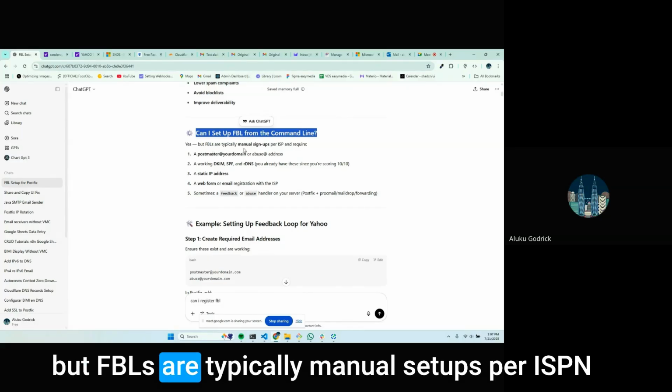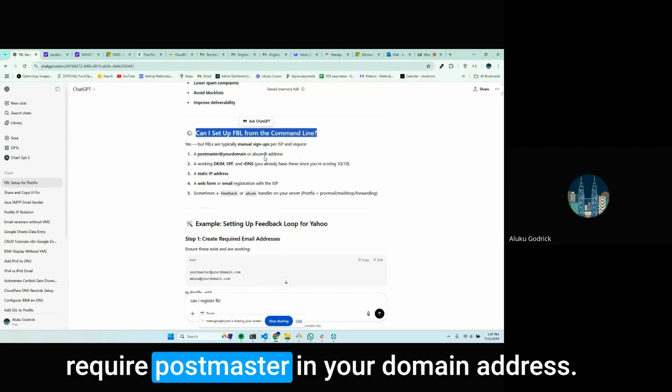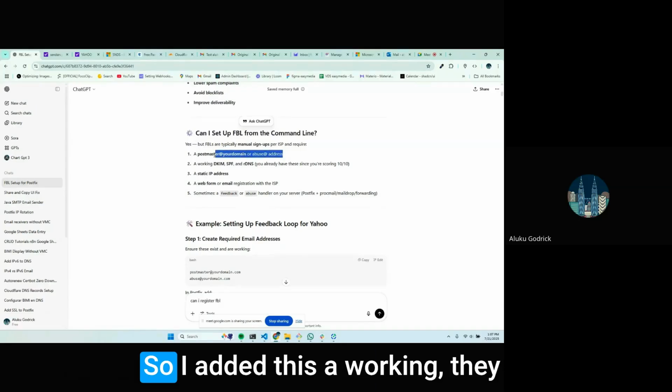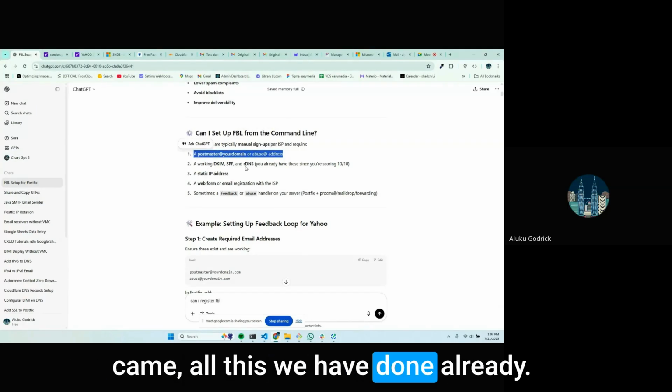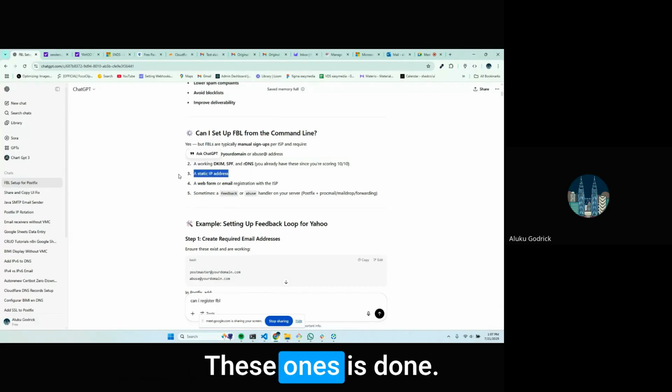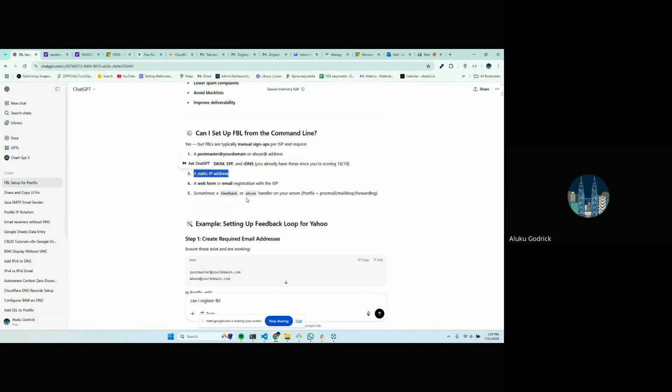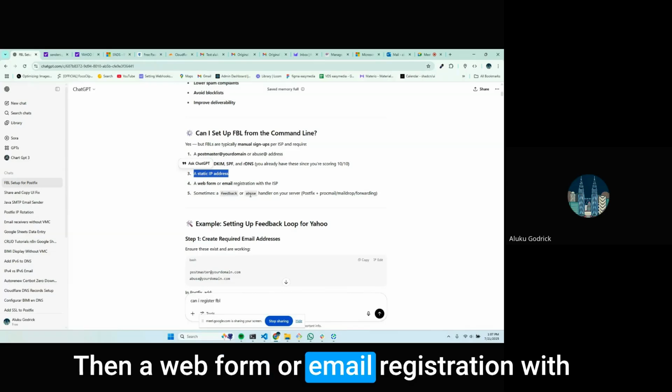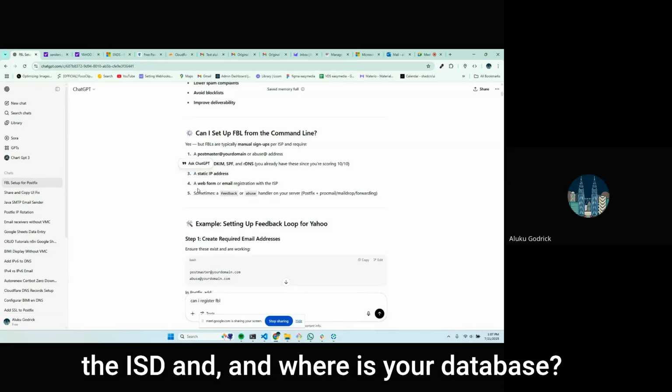But FBLs are typically manual setups per ISP and require Postmaster in your domain address. So I added this: a working DKIM, all of which we've done already. This one is done. Then a web form or email registration with the ISP.